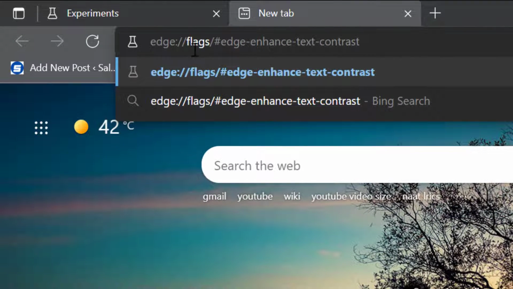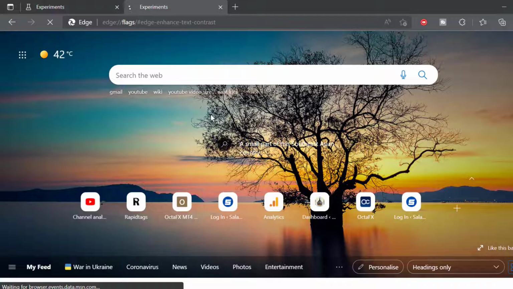edge://flags/#edge-enhance-text-contrast, then enter.